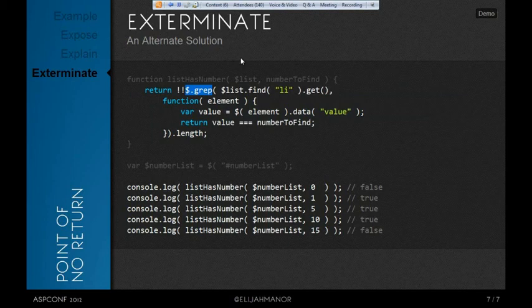There's actually a whole suite of other utility methods like $.map, which if you've used underscore before, there's a map there. That's a very handy one I use quite often as well.